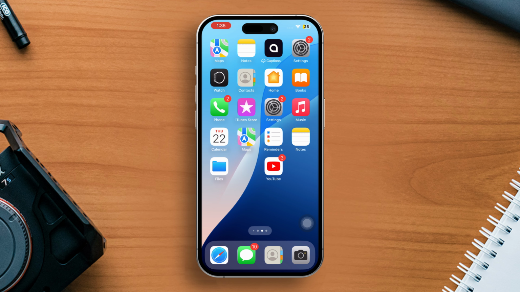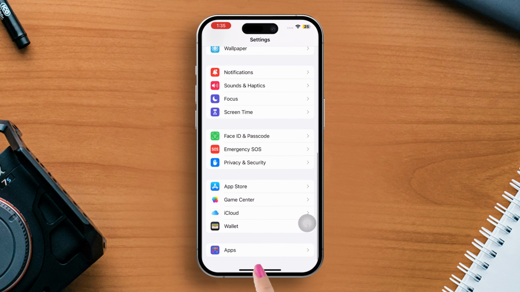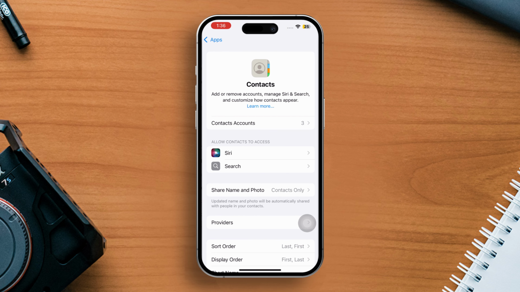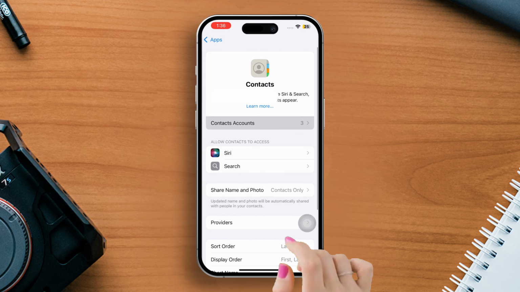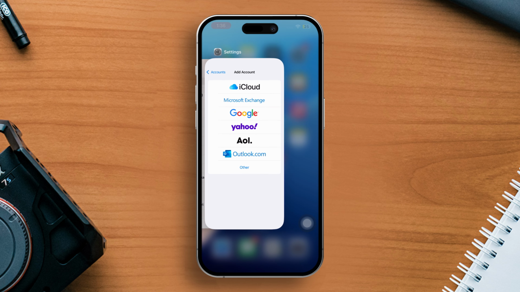Solution 1, add contacts account. Go to the settings, then scroll down a little bit. After that, tap on apps. Next, tap on contacts. Now tap on contacts account. Then tap add accounts from here. Now simply add an account to bring back your contacts.